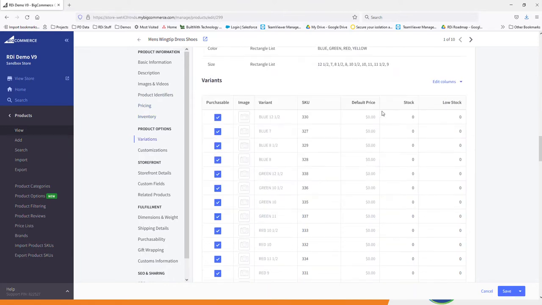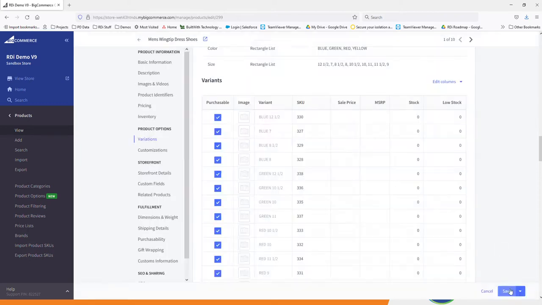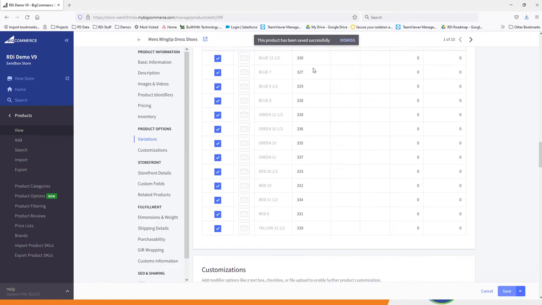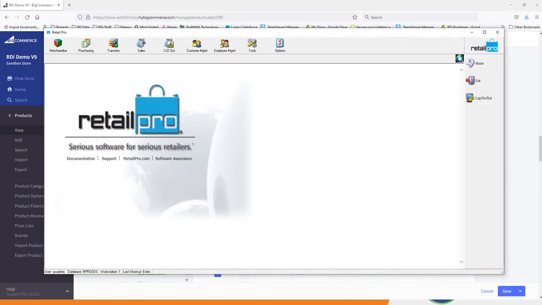We can see here we don't have any inventory, we don't have any price, and that's the information that we're going to bring up from our Retail Pro system. So let me just save that as it is. We can see here we've got SKUs, and they'll tie back to what we have in Retail Pro. Let's go take a look in Retail Pro.